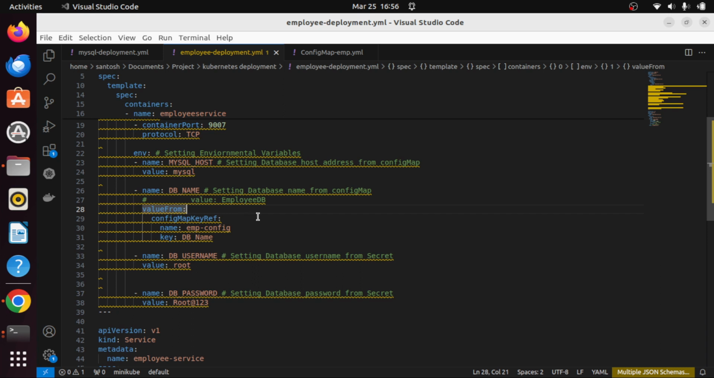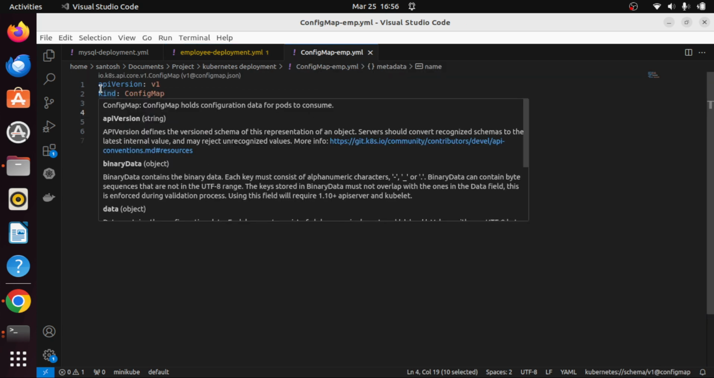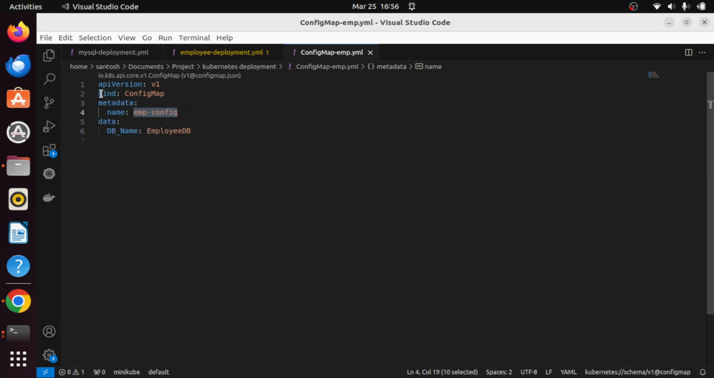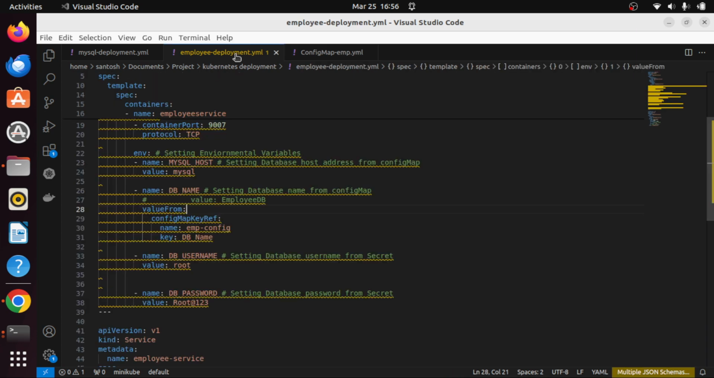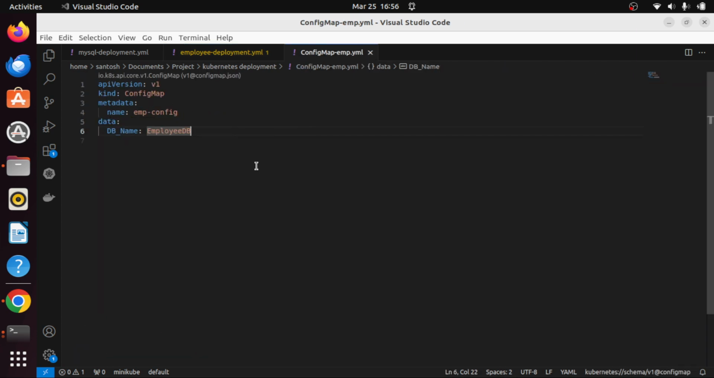Now if we want to use the config map, first of all we have to create the config map like this. In this config map, first of all we have to provide the API version, and kind is ConfigMap, and metadata means we have to give the information about the config map name, and data is DB name. So this is the information, like DB name, employee DB is there.